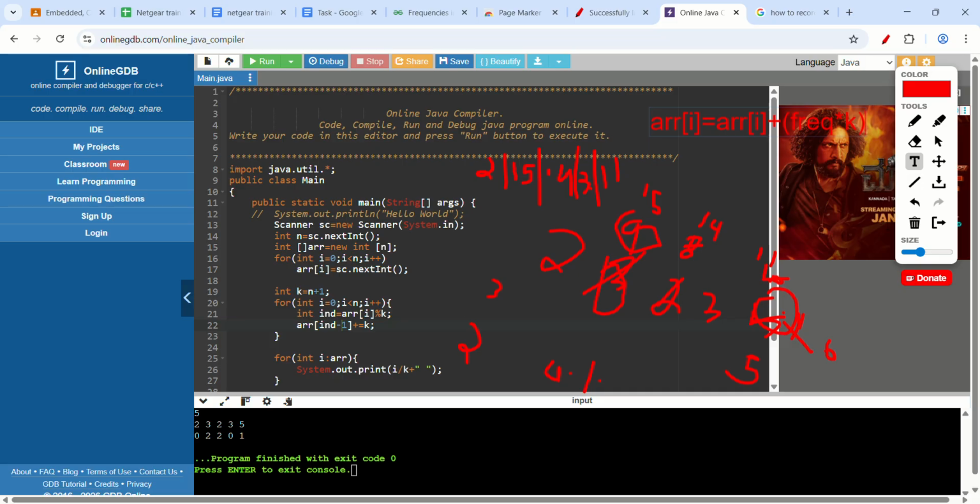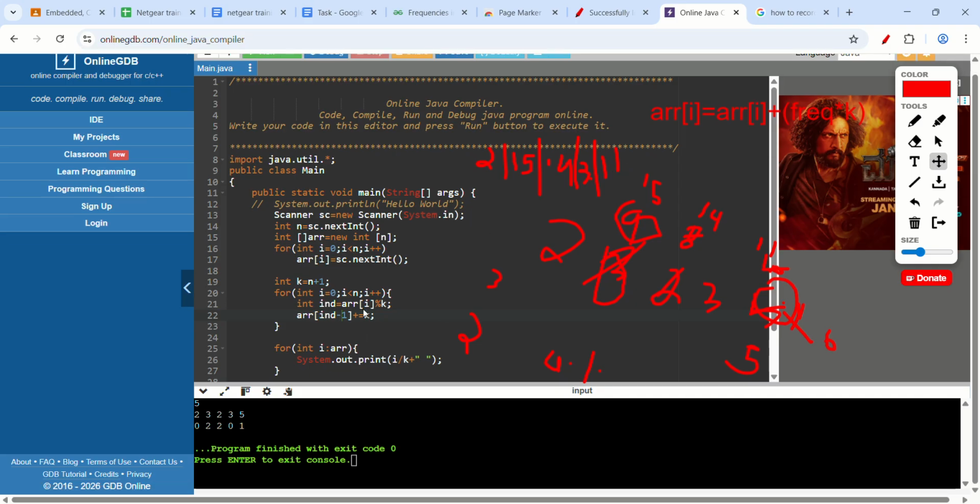Okay, so here if we divide 2 by 6, it will be 0. So 15 by 6 is 2. 14 by 6 is 2. 3 by 6 is 0. 11 by 6 is 1, so that is the output. So this is the final optimal solution.